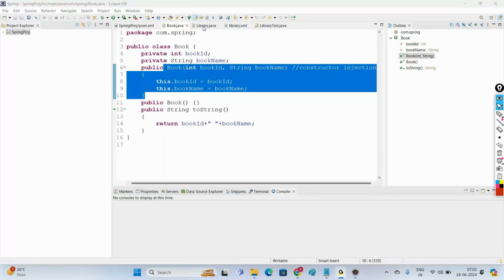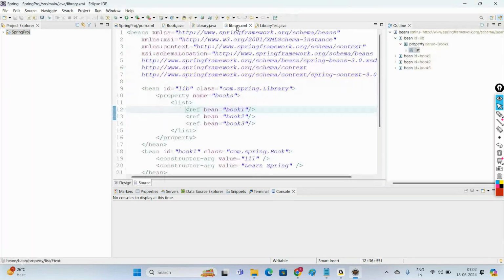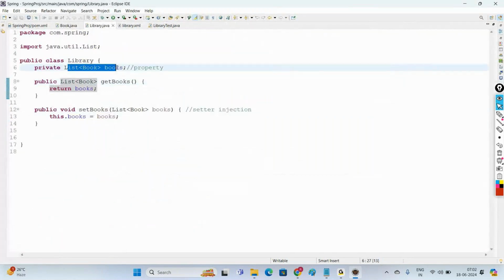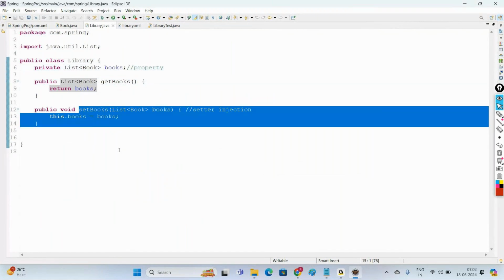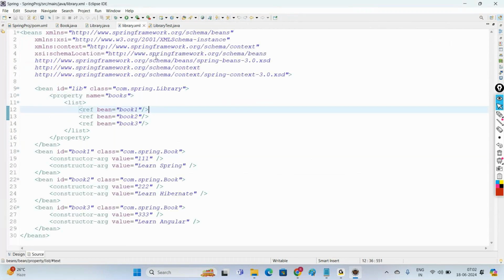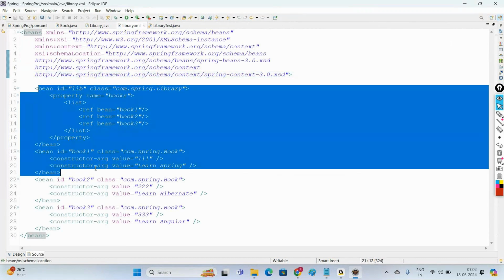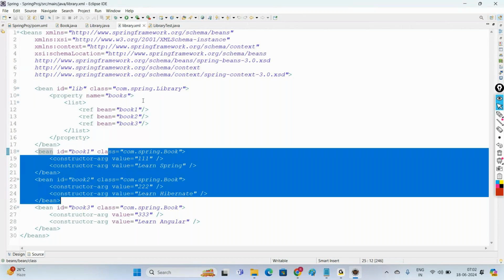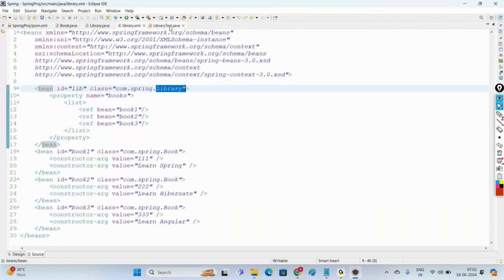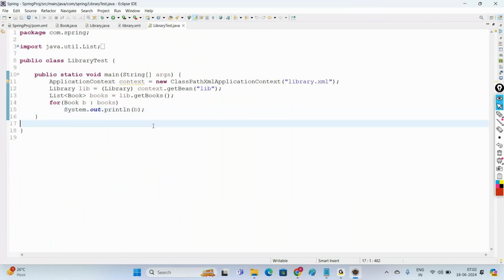Then we created a Spring Bean class Library. So here we are going with a list of books, and we are giving the value to this property using setter injection. And the very important one, the Spring Bean XML configuration file. Here we create the objects for our bean classes, and we inject one object into another. And finally, we created the test class to test our application.